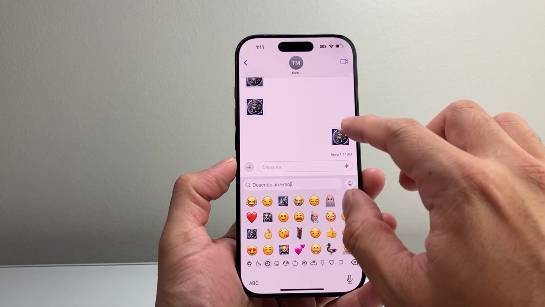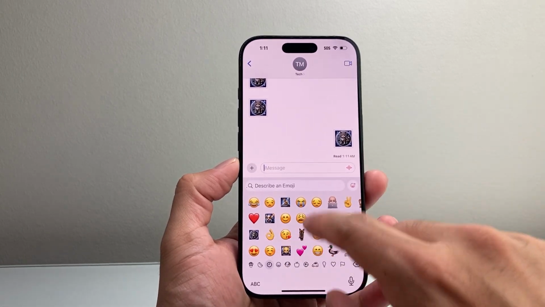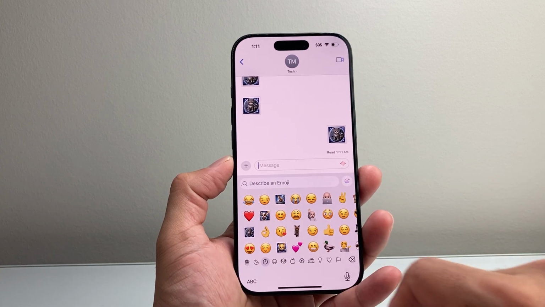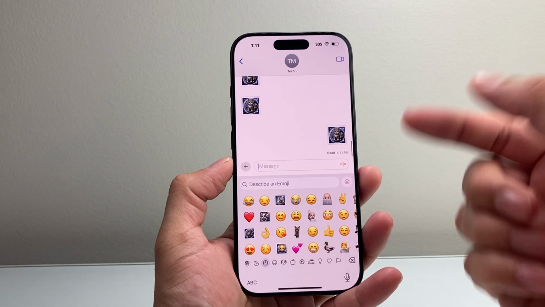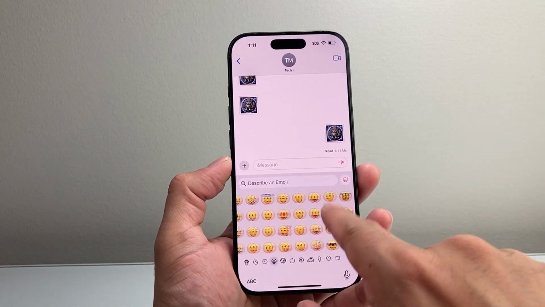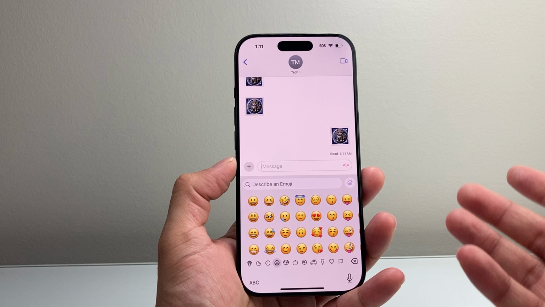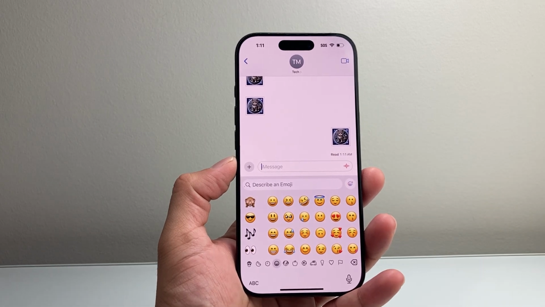Now this is still square for some reason. I'm assuming in the future it'll probably be similar to the other one, but you can use this to generate some more of your own custom emoji that aren't available on here, so you can send it to your friends and family and share it as well. But that's how you do it.